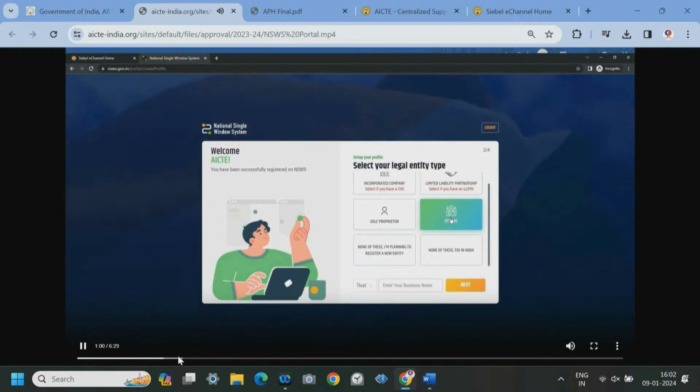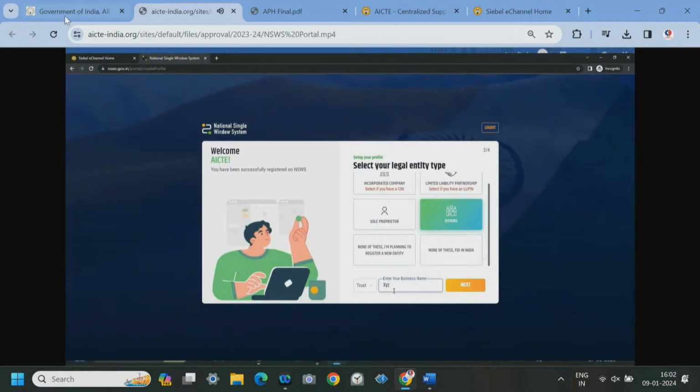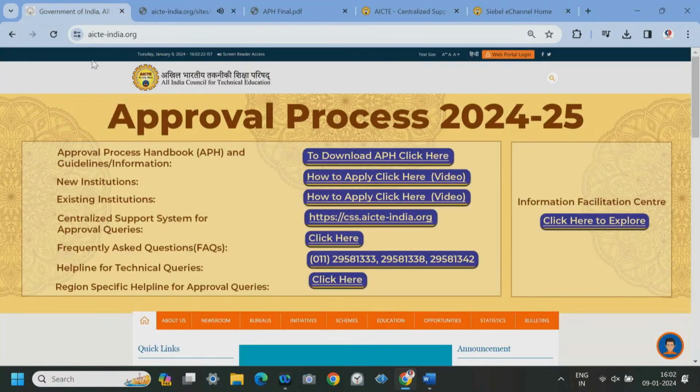So, remember, the registration on this NSWS portal is totally free. There is no need to pay any amount for this. This is the first step as far as the new institution is concerned.